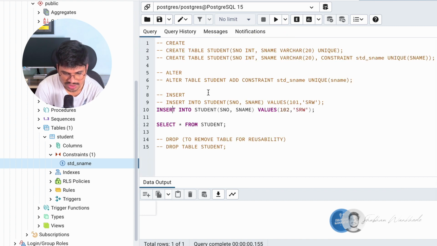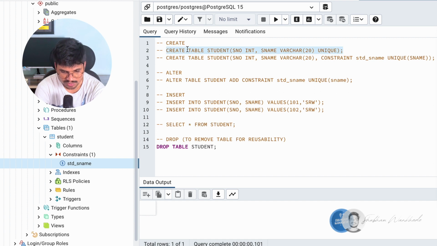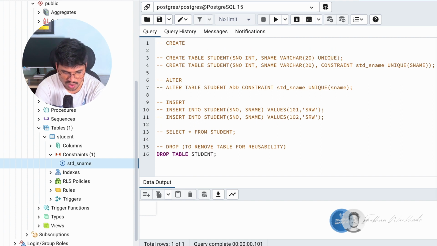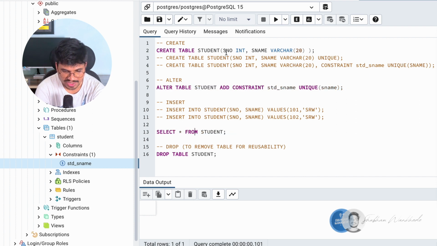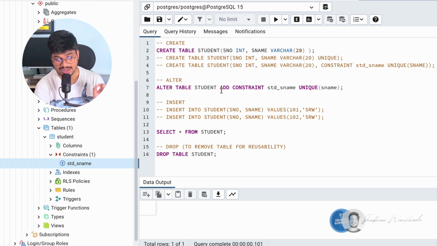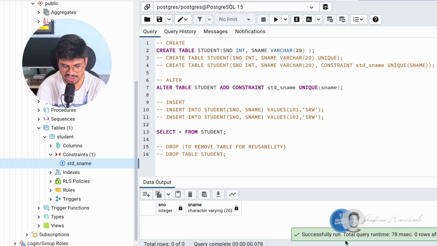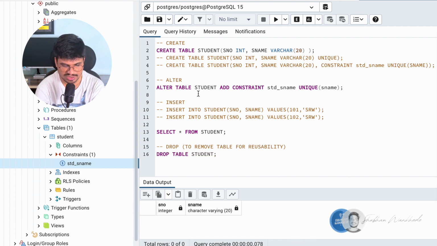Now let's see the third case. I'm going to copy this query and remove all the constraints from it, and I'm going to use this alter. So I'm creating a table without any constraint, and then using the alter query, I am going to add the constraint to the student table. Okay, the query runs successfully. Here you can see. Now let's test this one to see if it's working as expected.